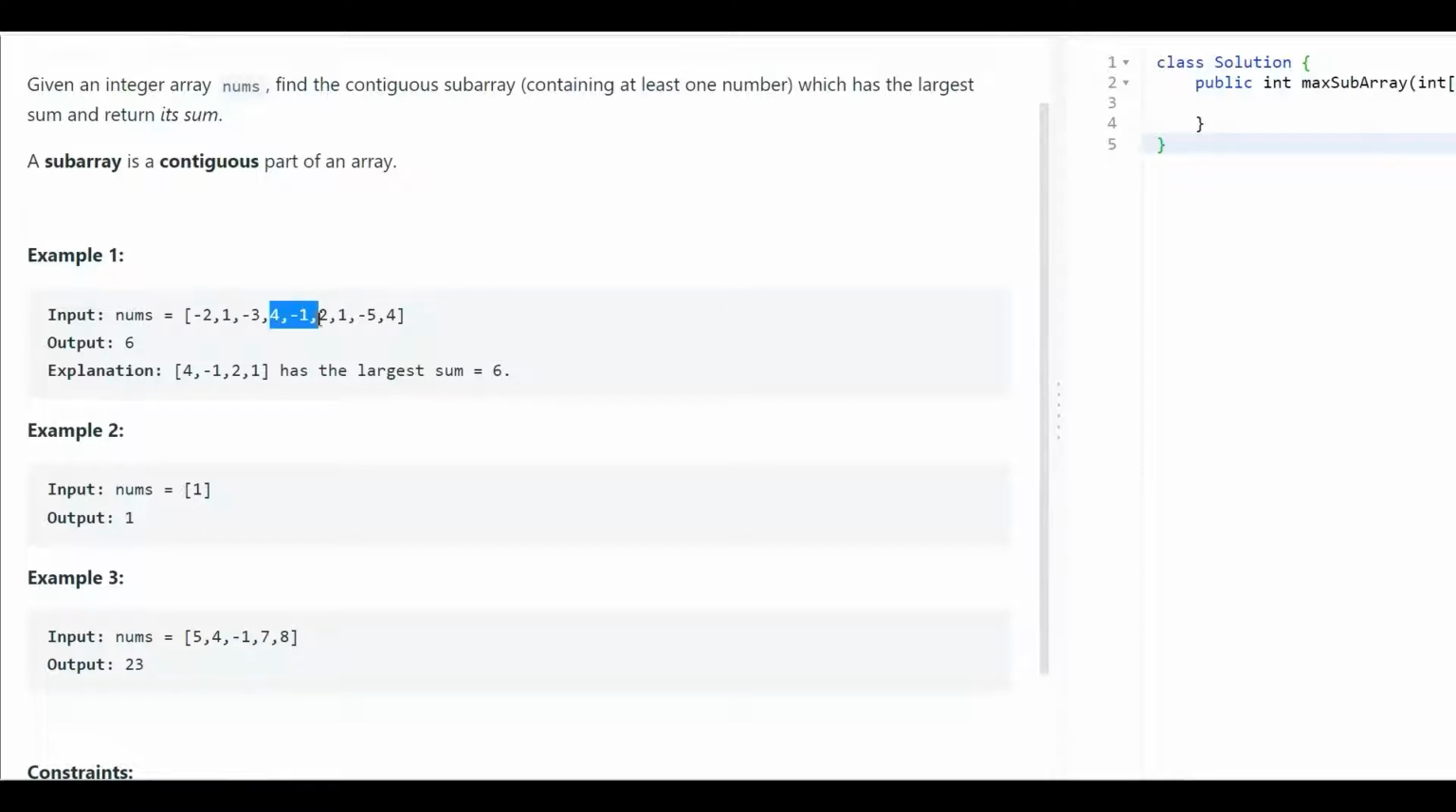So 4, -1, 2, 1 sums up to 6, and this is the largest sum we can find in our array. This is a subarray of the same array, and it's not empty, so this is the correct answer. We have to return the sum, that is 6. 4 - 1 is 3, plus 2 is 5, plus 1 is 6. In example 2, we have only one element, and it is the largest sum of subarray because we don't have any other element.